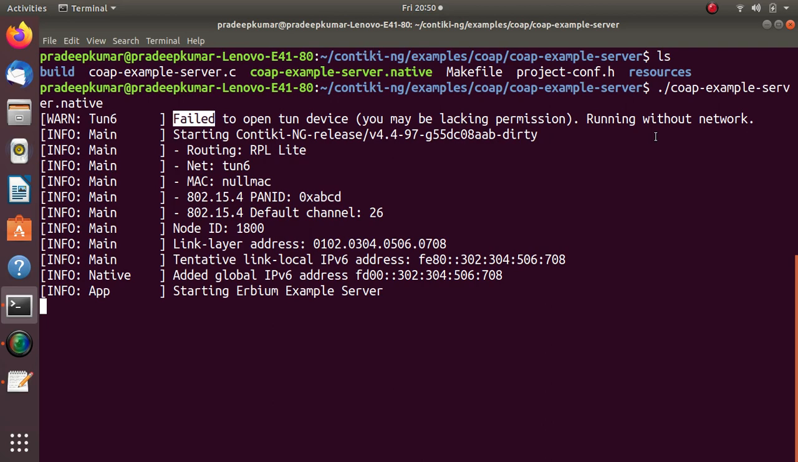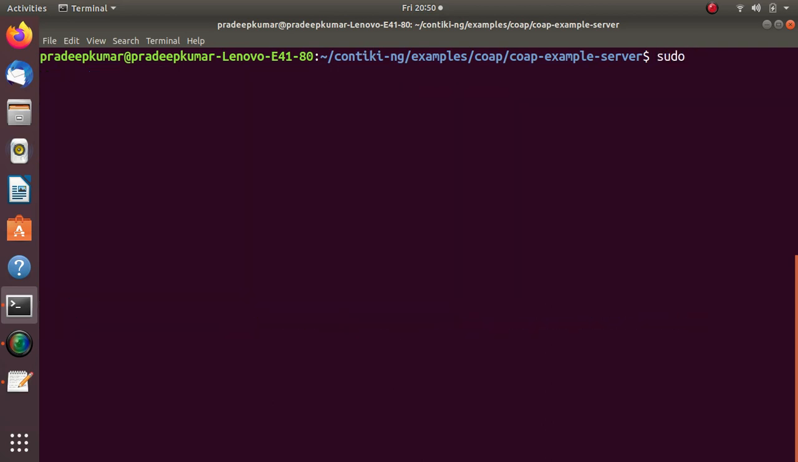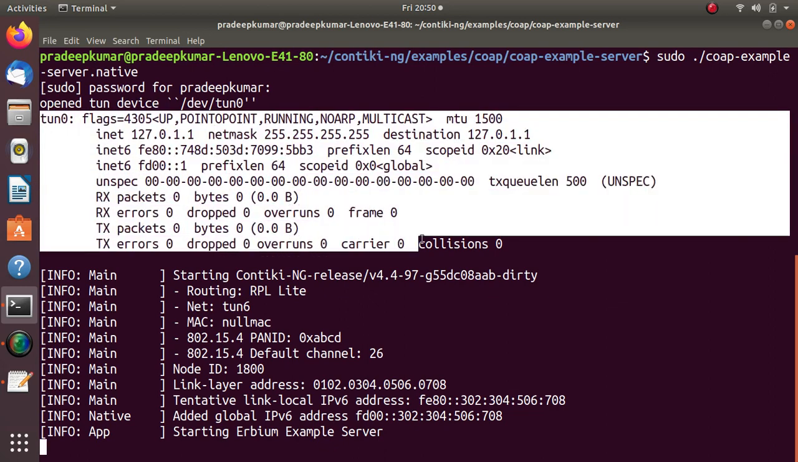So don't make this mistake. Press Ctrl C and run the command with sudo. So sudo ./coap example hyphen server.native. Once you are running it, it asks for the password. Give the password, and it will show you the IP address and everything.